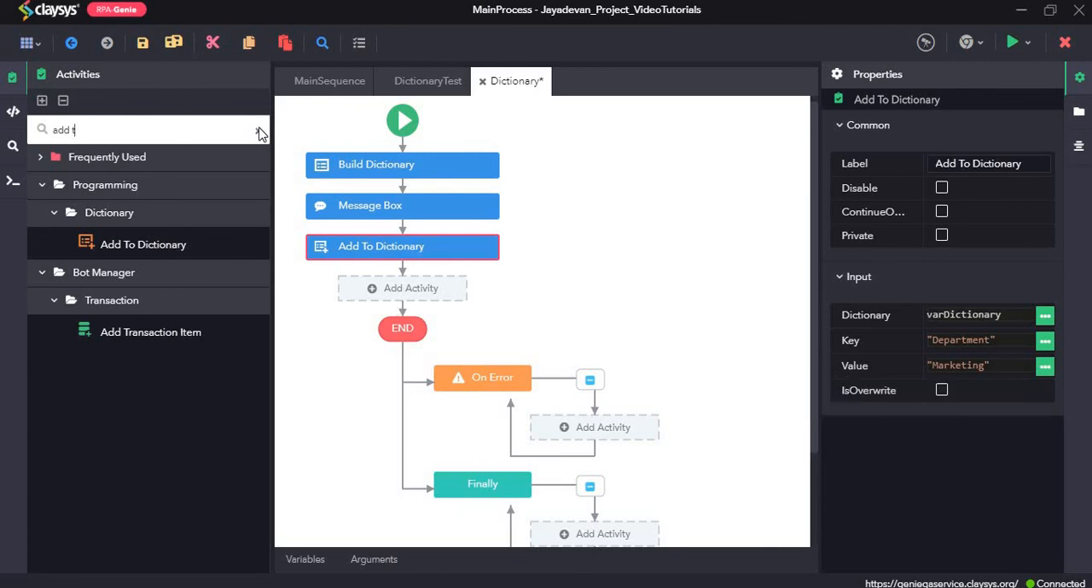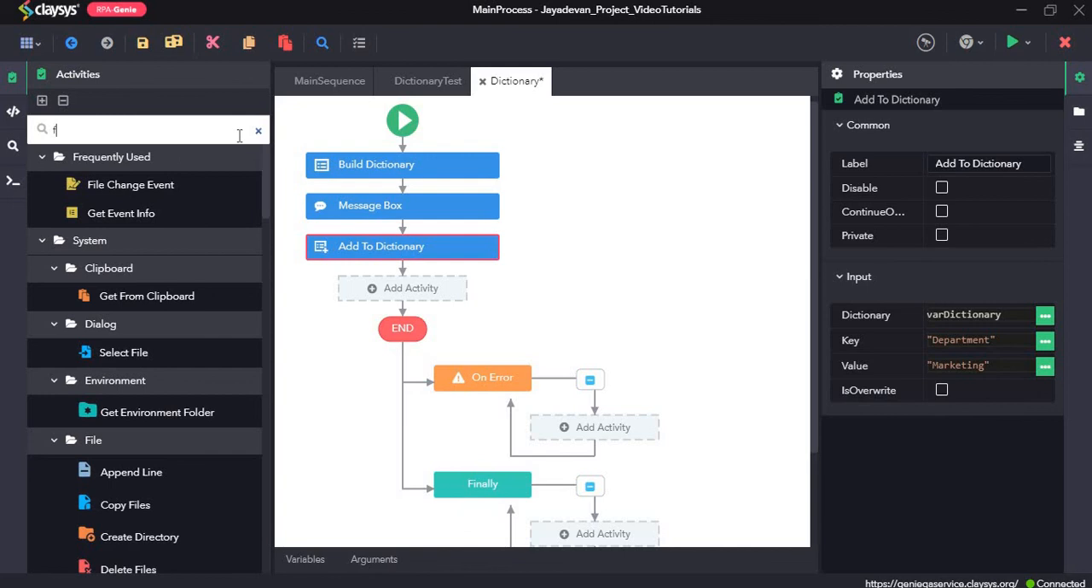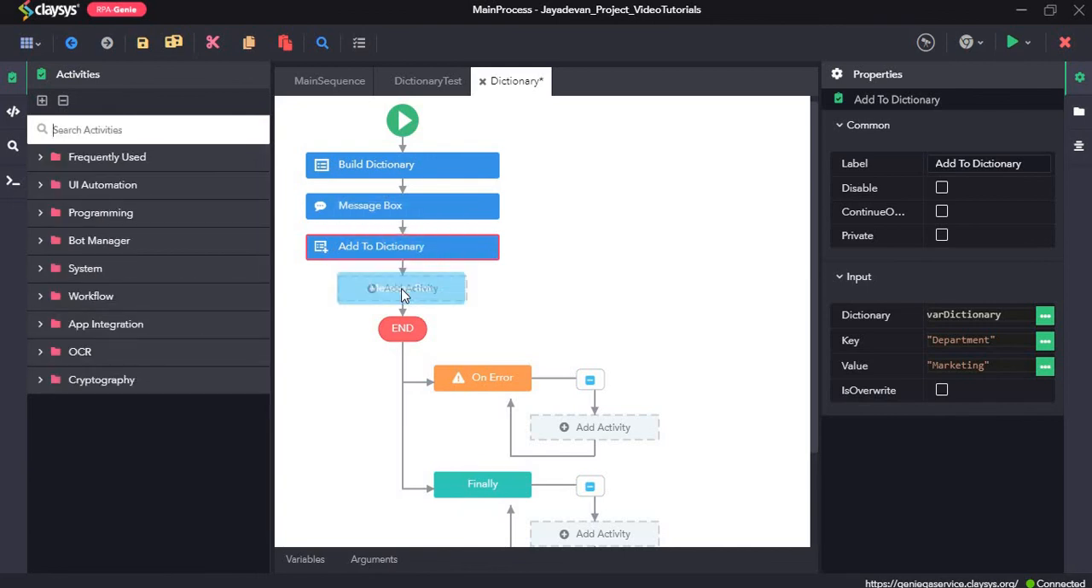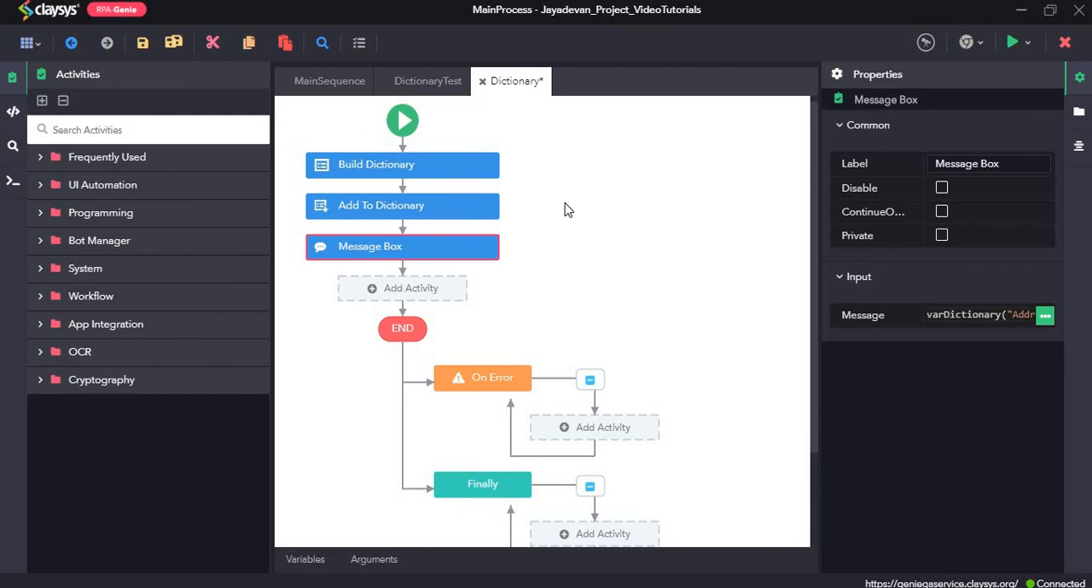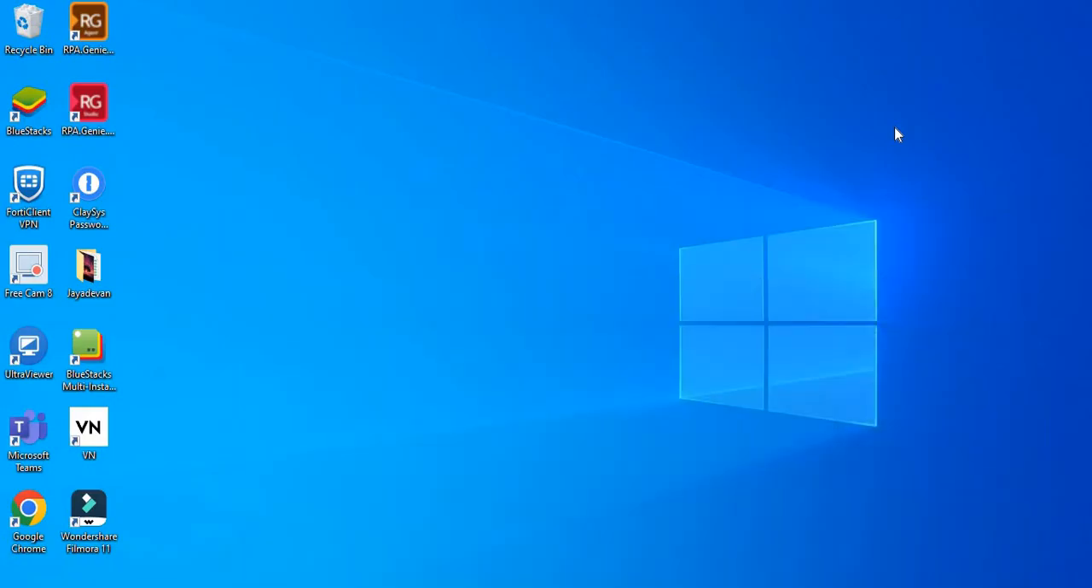So I'll drag and drop the message box. We can use the same one for here, just paste below and replace this with the new key department. Now let's see, run the sequence. As you can see, a new key has been added. So since in the message box we had typed in the dictionary name and in brackets we gave the department key, the value of marketing has been returned.